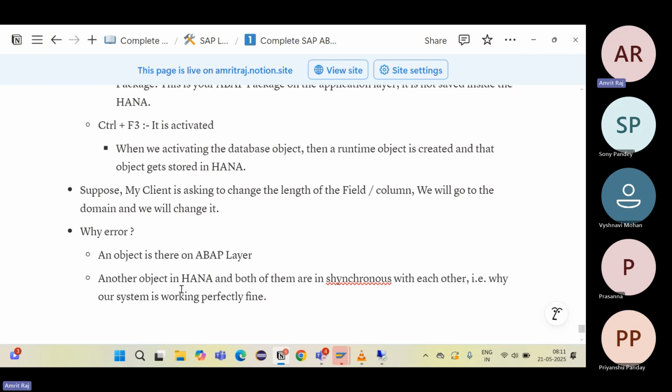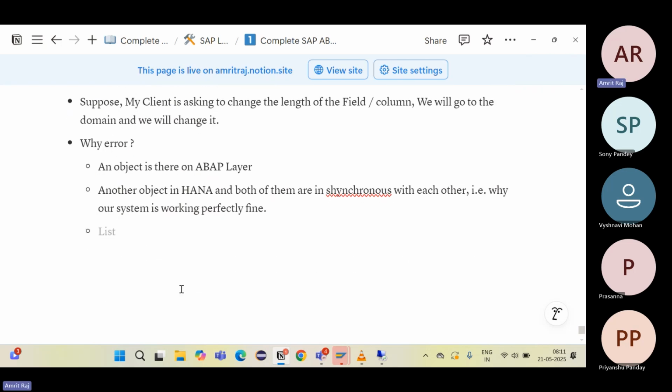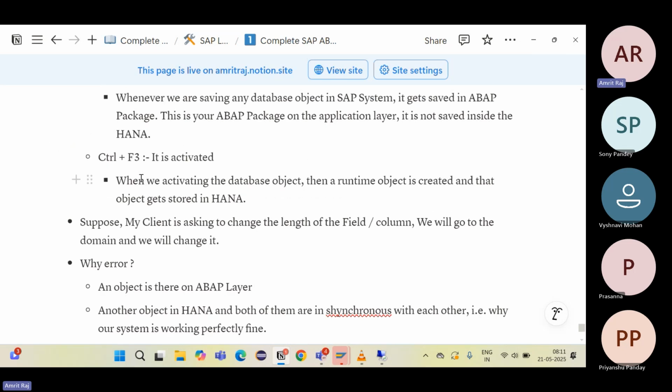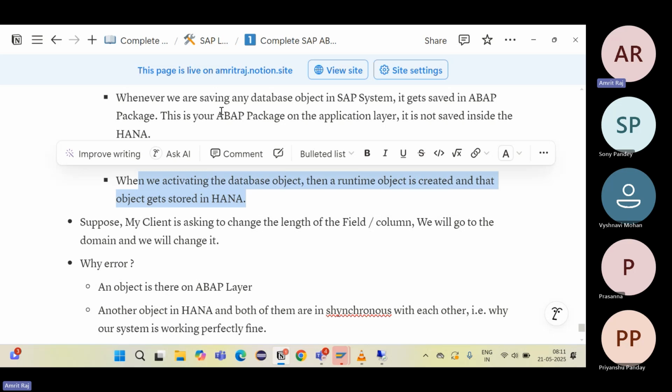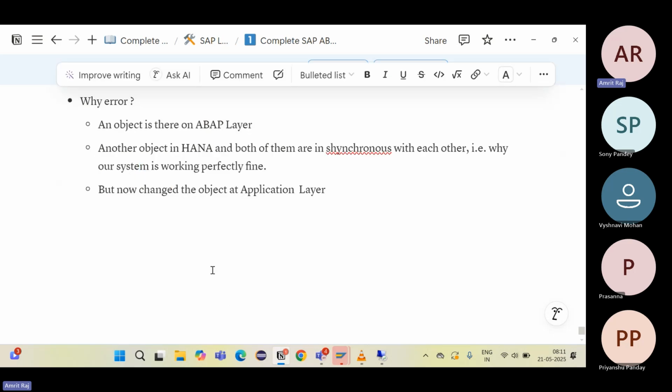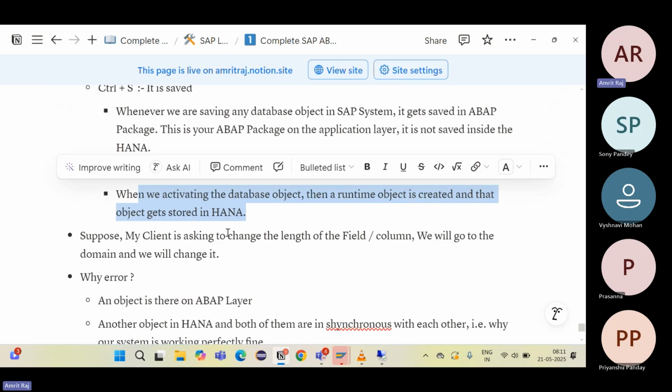This is happening here, right? But now I changed it. But now I changed the object at application layer. And when we are activating it, the system is trying to map it with our object which is there in HANA. So both of them are different, yes or no? Both of them are different, right?